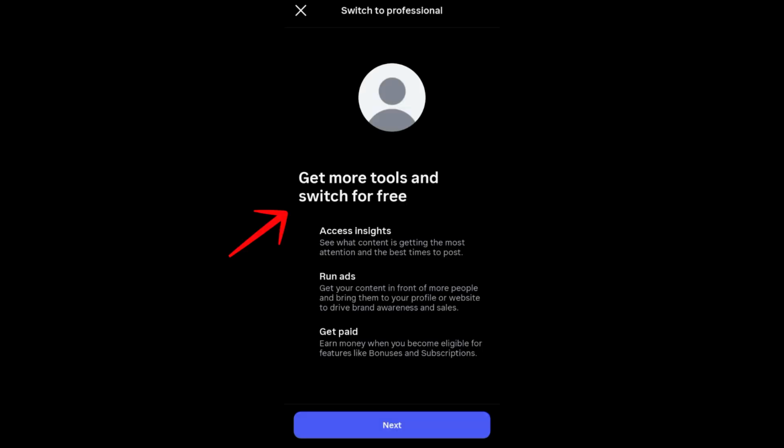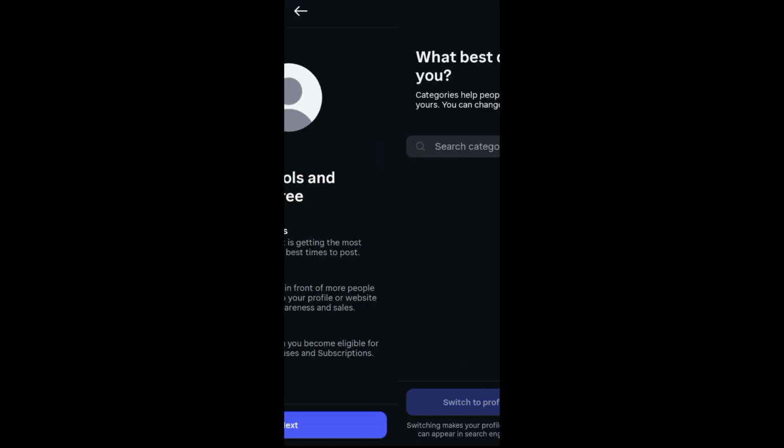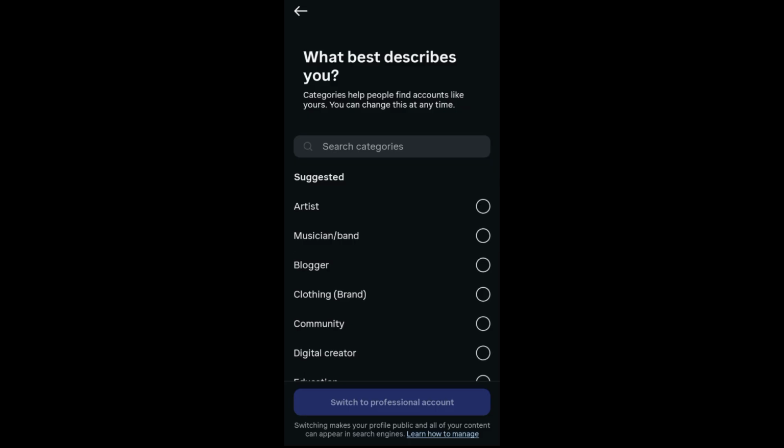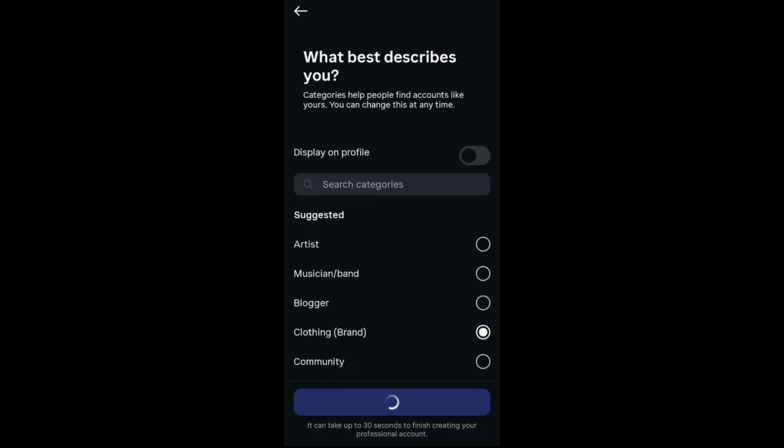Wait for a couple of seconds and then tap on next. What best describes you? Let's just say you will be promoting clothing here, clothing brand. Everything is up to you. Just click that and then proceed.